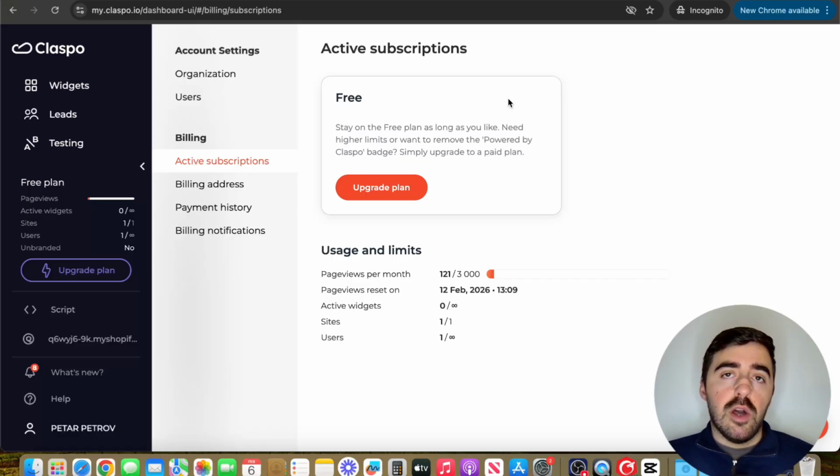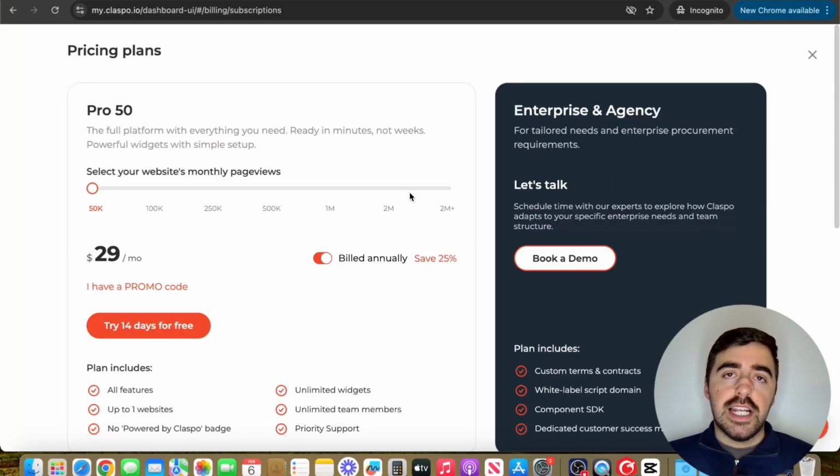So if you want your countdown pop-up banner to be 100% ad free, or if you plan to get more than 3,000 monthly page views on your WordPress website, then go ahead and click on upgrade plan right here. This will then take you to the Clasper's plans page, which is where you can see all the different plans that the platform has to offer. So this right here as an example is the Pro 50 plan, which allows you to get up to 50,000 monthly page views on your widgets on WordPress.